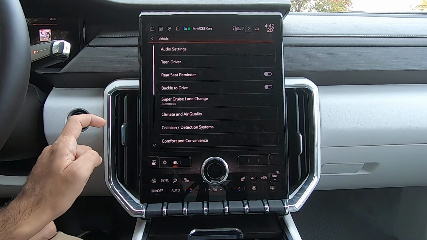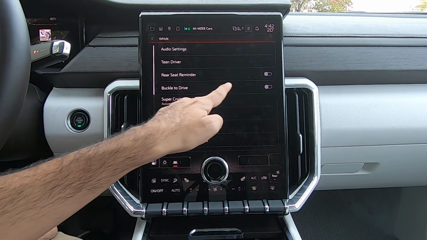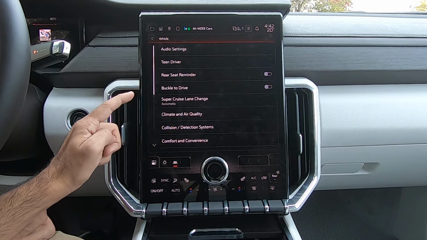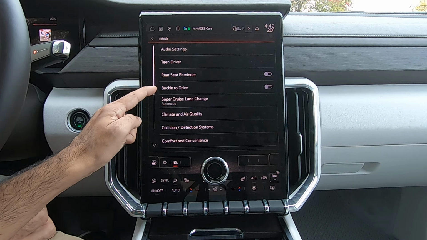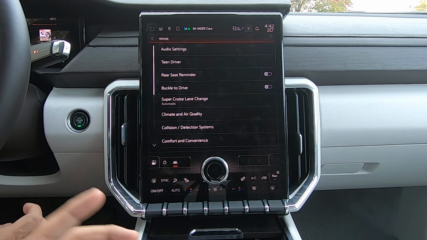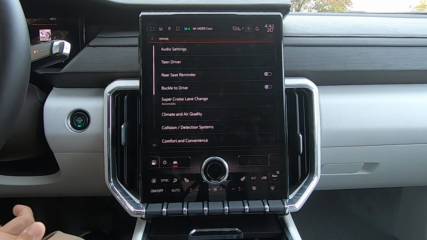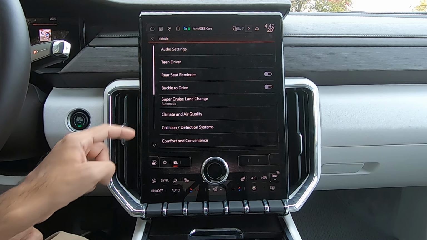Then the radio favorites, then the rear seat reminder, if you forget anything in the rear seats, to remind you of that. Then the buckle to drive, so you put on the seat belt and only then would the car start driving. So this is another safety feature.